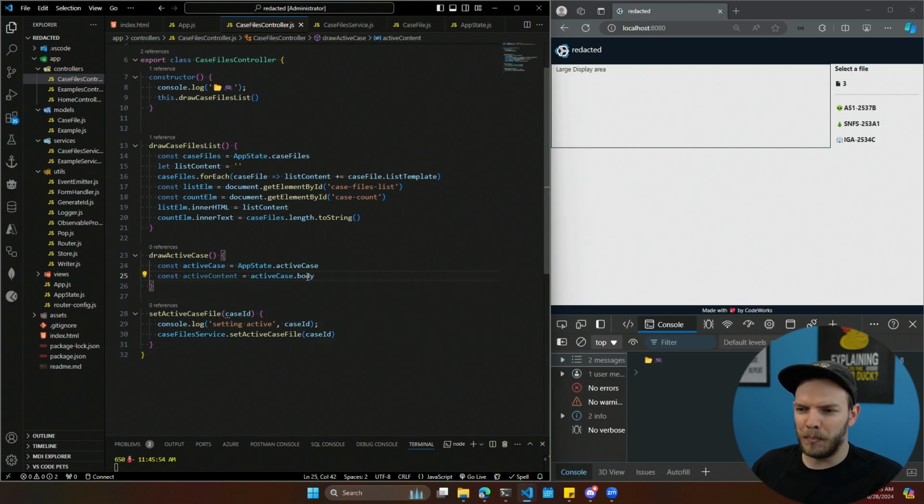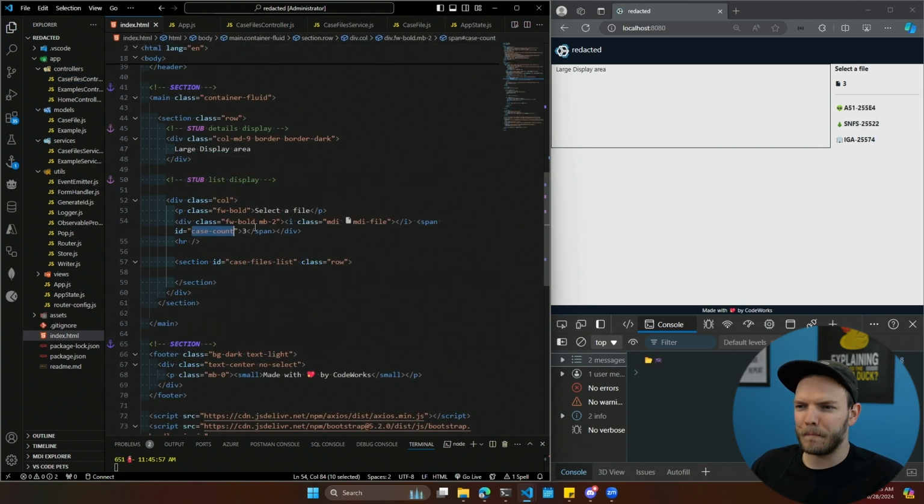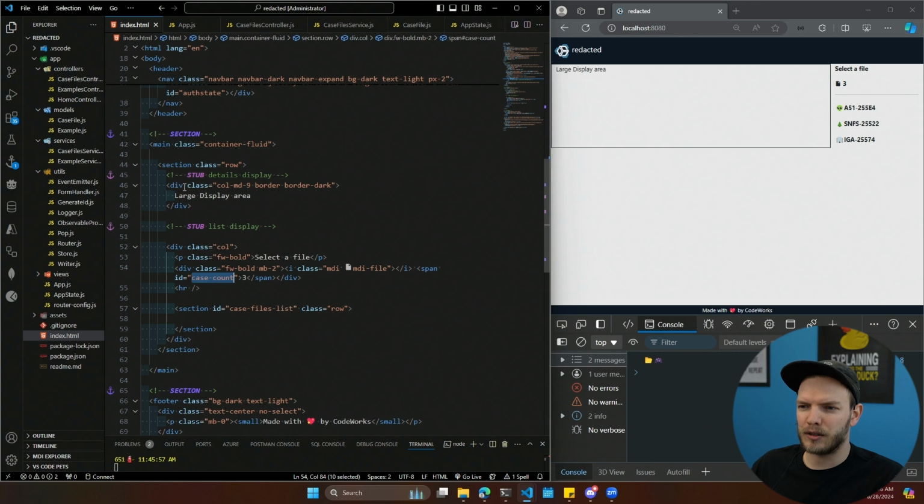And why don't we just use the body for right now? We have this large display here. So I think what I will probably do is just put the ID on here. We'll call this the active case.